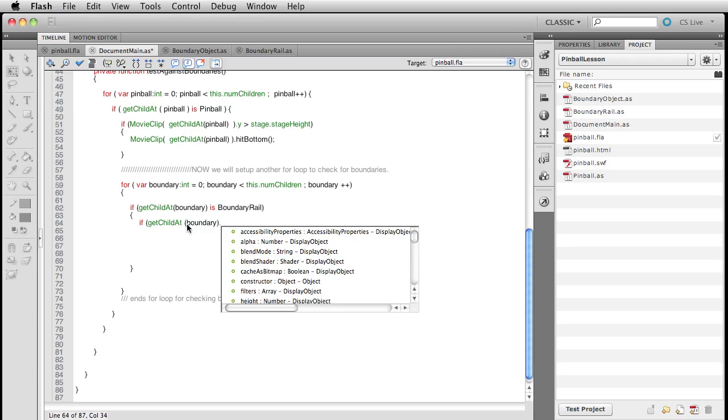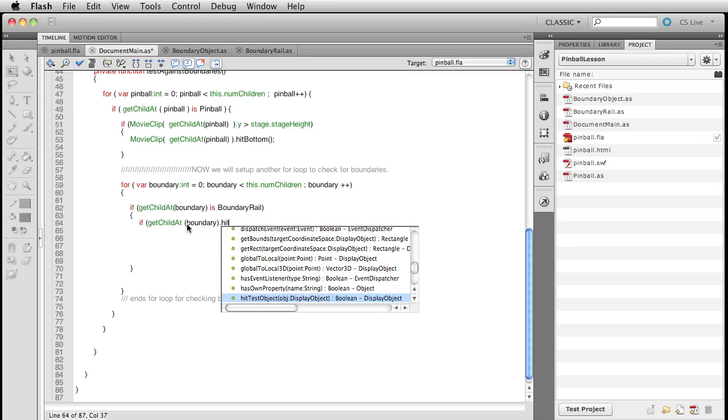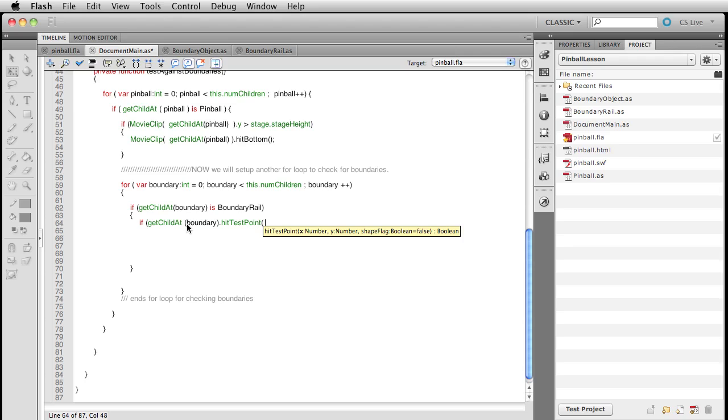So now if get child at boundary hit test point. Now we get to throw in our index point for the pinball, and again we will write movie clip child. Let's just go ahead and copy this out.